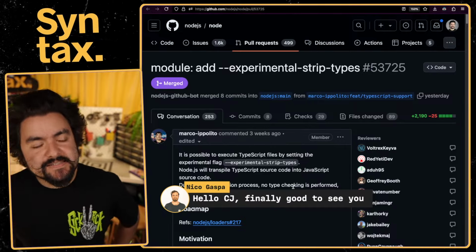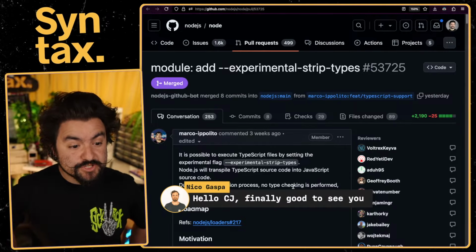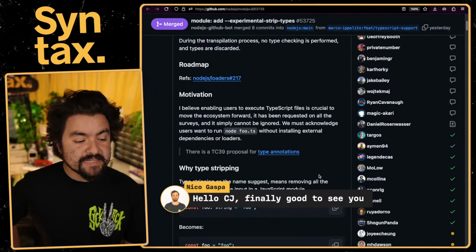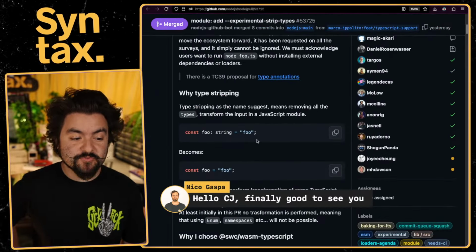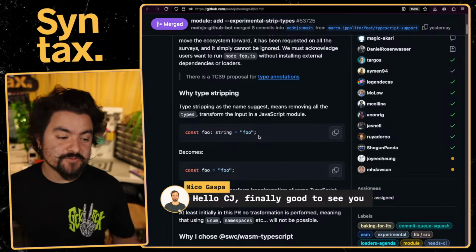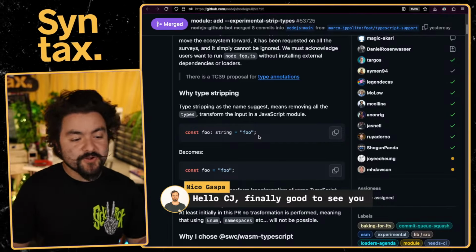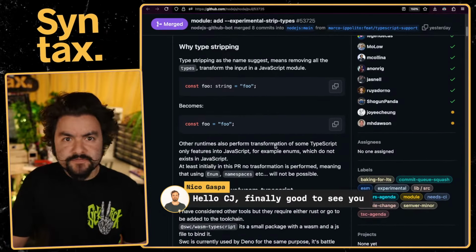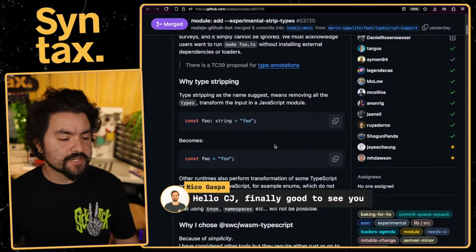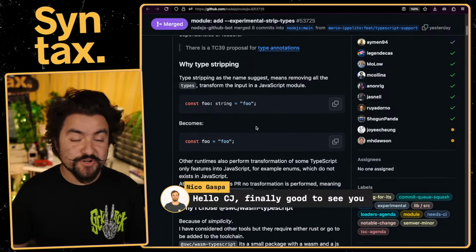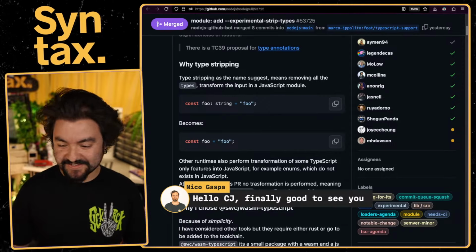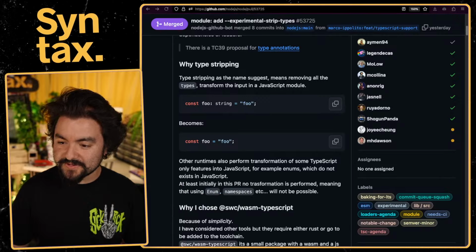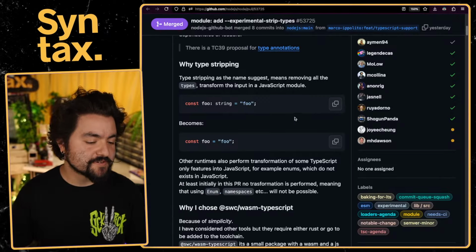So Node.js has added experimental strip types as a feature flag in their nightly release. And what this allows you to do is to run TypeScript code. So first, it will just strip away all of the types and then run the code as JavaScript through Node.js. And this is different from a compiler or type checking, because it doesn't actually transpile your code. It literally just strips away the types. So it's actually pretty fast. And pretty soon you'll be able to use this in Node. Right now it's just an experimental feature.